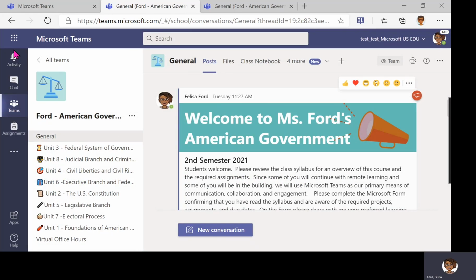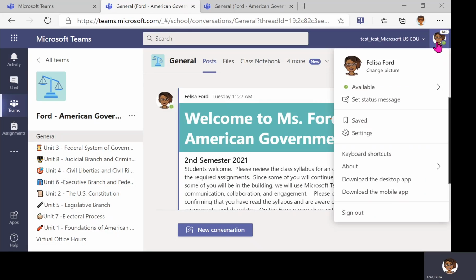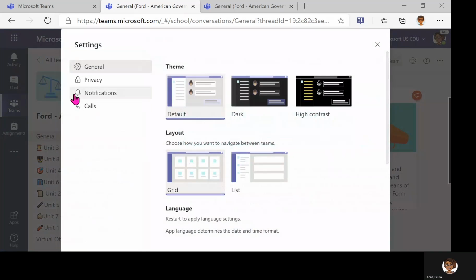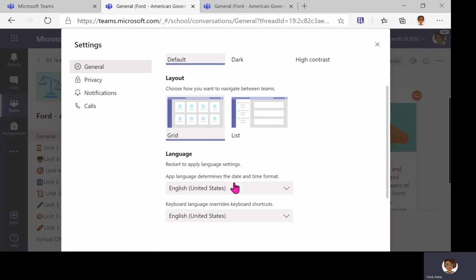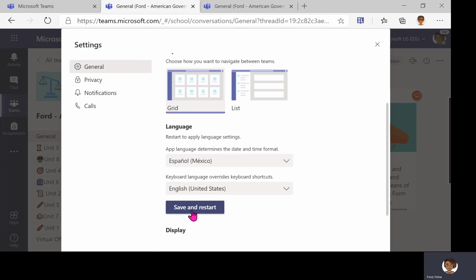Next, let's look at Translate in Microsoft Teams. To get to Translate, I need to select my profile picture, select Settings, and select Language. And now I save and restart the team.